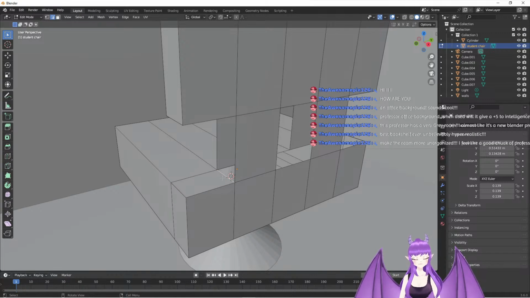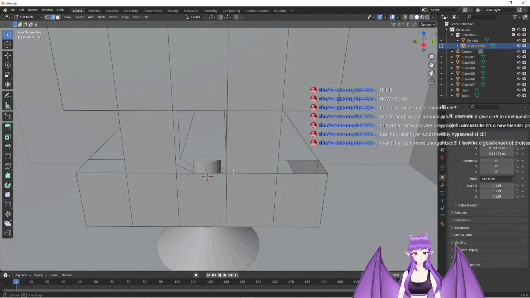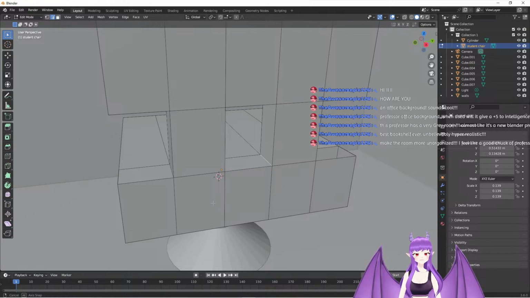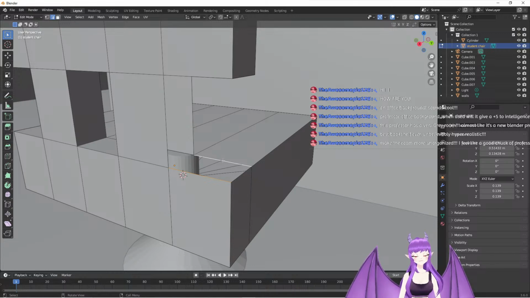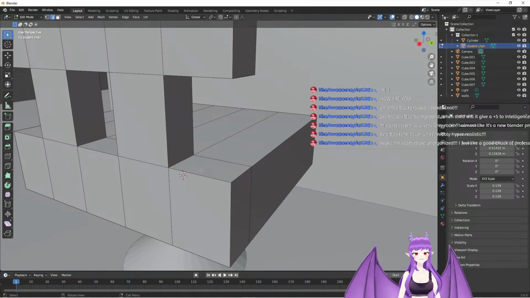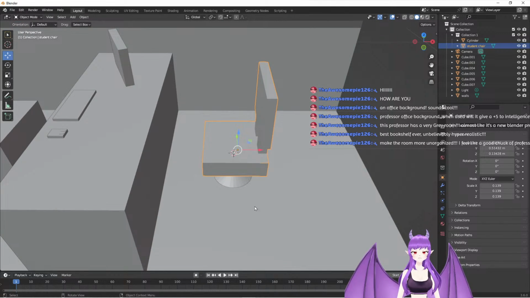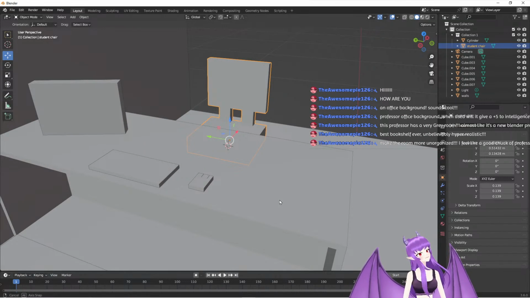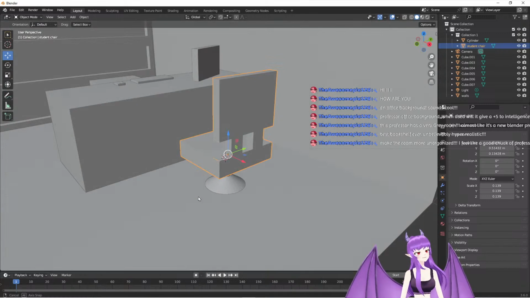Face. Face. Face. Face. Close that in. All right. All right. That looks pretty damn chairish to me. If chairish was a term that people actually used.